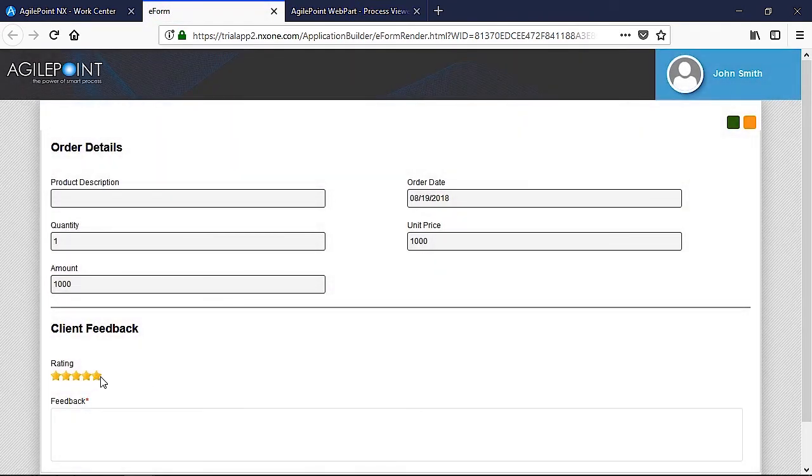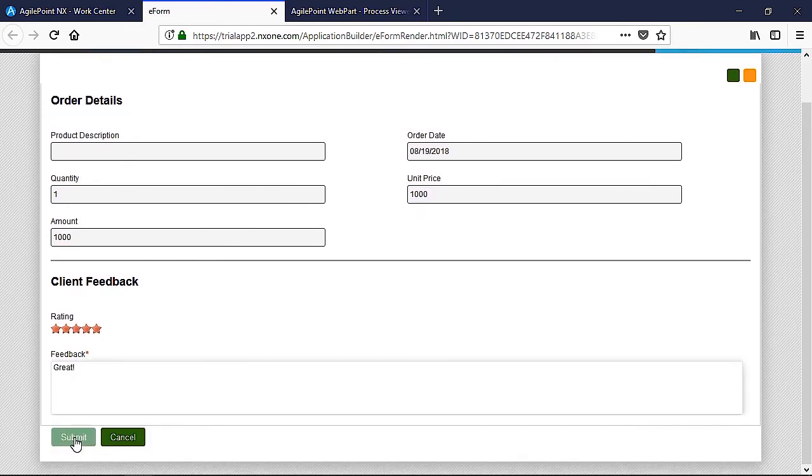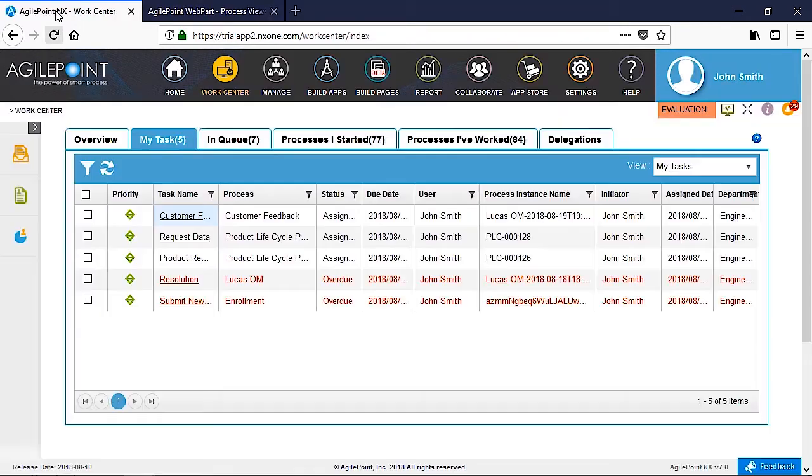I'm going to open up this task here. And I'll use some pretty decidedly positive language here and supply a high star rating. Right, so all points indicate that this is a successful transaction, that the customer is happy with their experience. And as such, the process should end here.